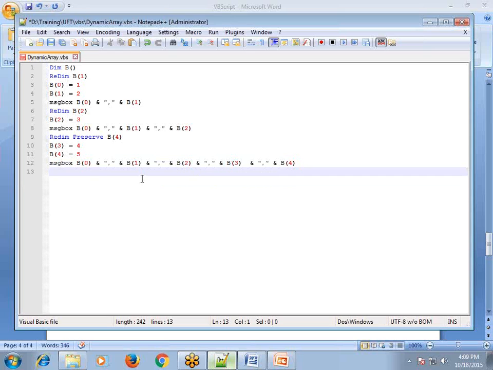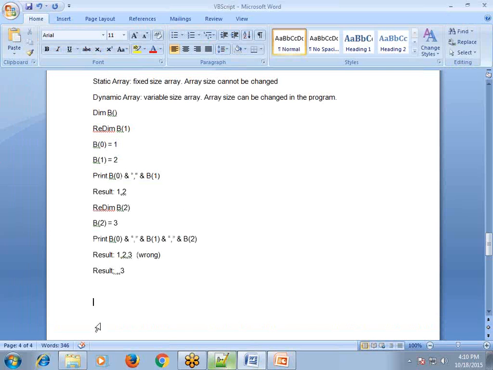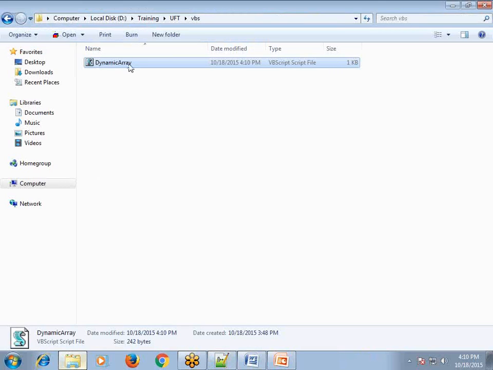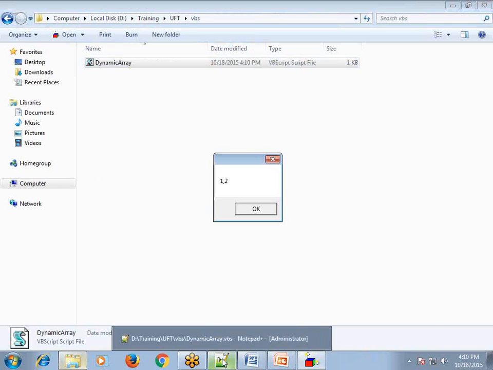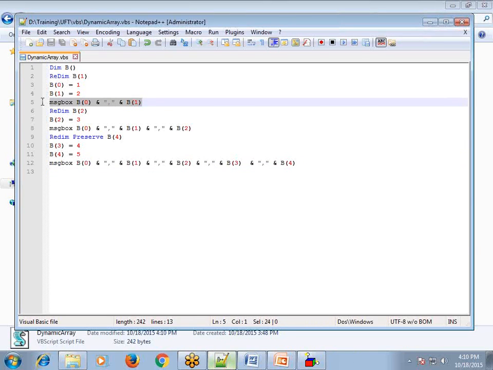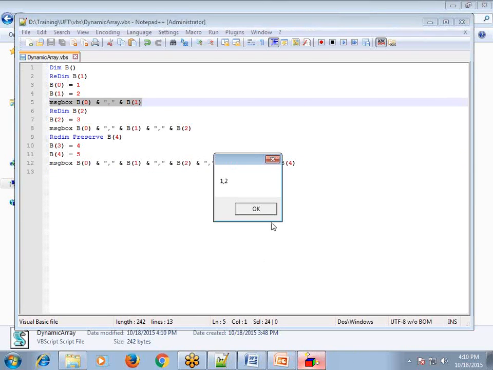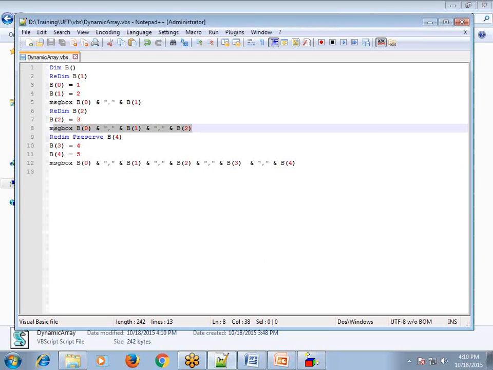Now what should be displayed? This 3 should not be removed now. 3 should be displayed now here. These two values are already empty, and the 3 value should be displayed now. 3, 4, 5 should be displayed now. Save this VBS file and double click the VBScript file name. It is the first result. The first result means this one, first message box 1, 2. And next it is the second message box, this message box.